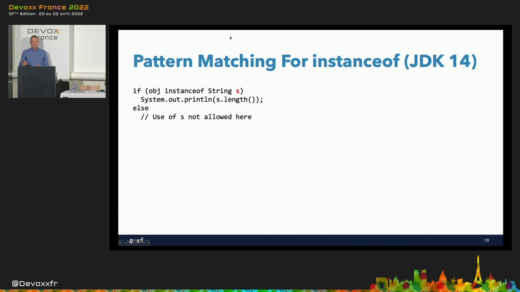In JDK 14, we had the introduction of pattern matching for instanceof. This now allows us to do things in a slightly simpler, slightly more straightforward way. What we now do is we say if obj instanceof String, this is our pattern that we're going to match against, and then we introduce a binding variable s, which means that if we want to use obj as a string, we now have a reference s that can be treated as a string, and therefore we can call the methods on String and use that in exactly the way that we want to.